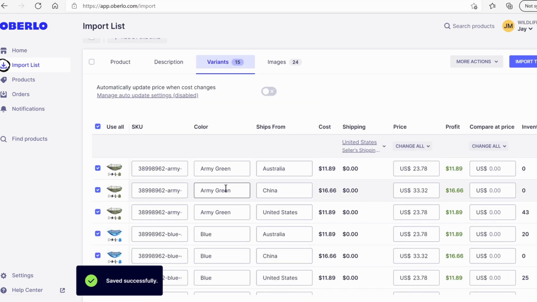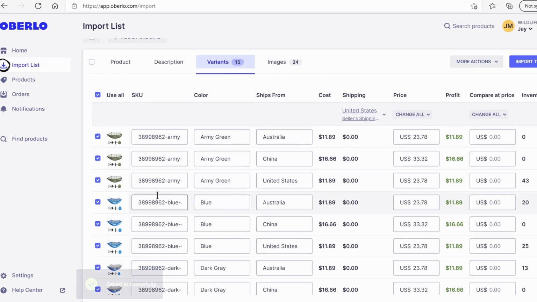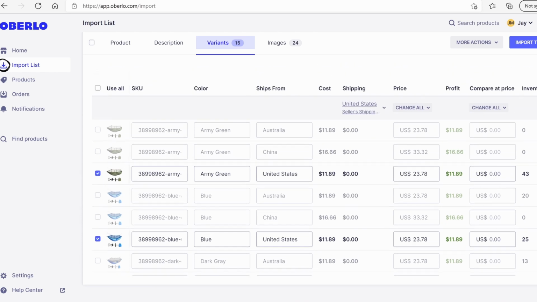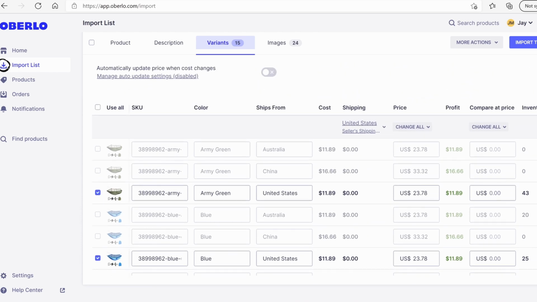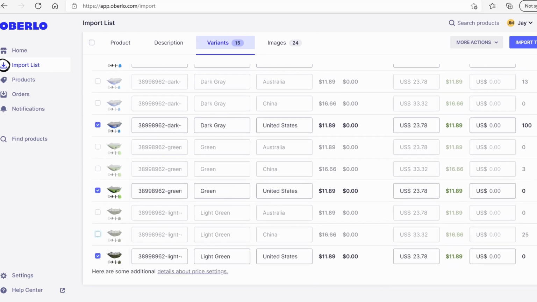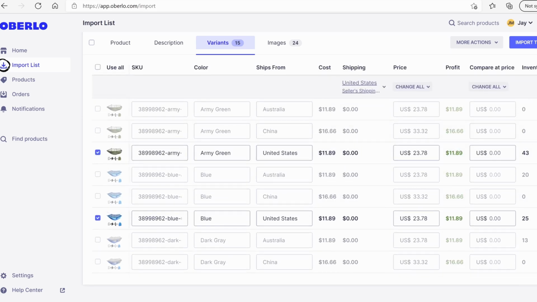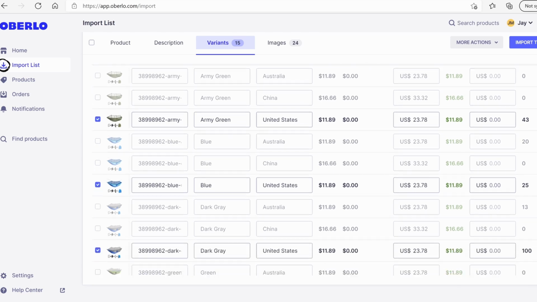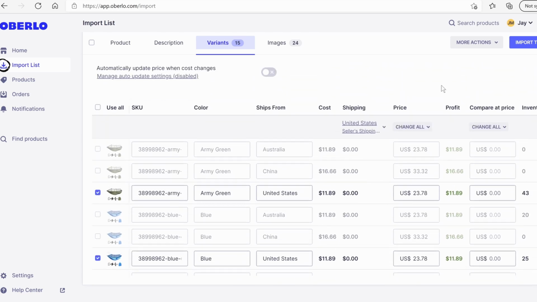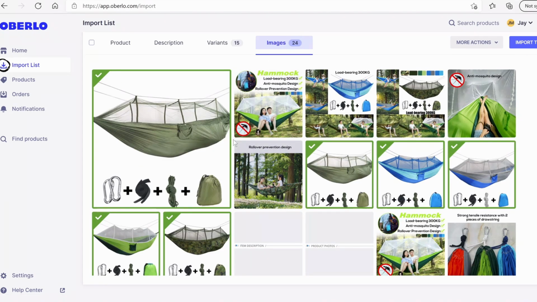So let's click the variants, let's see, and we're gonna just choose the hammocks that are available in the US. So now we have only the options that are available in the US, and here for the price, if you want, you can change these prices right here, but again, you can do everything on your Shopify store. So in my case, I am gonna leave these prices.